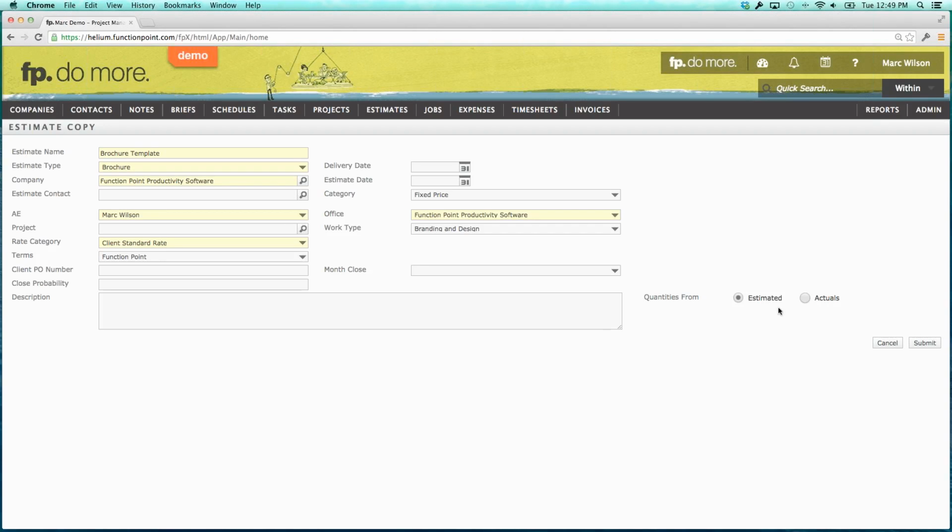Quantities from estimated/actuals. What this is asking you is, for the new estimate that you're creating, where do you want the values to come from? Let's say that this was not some estimate that was just sitting there with no work done for it. Let's say that this was an actual piece of work that we did. Now, if we choose estimated, it's going to copy the estimated values from the previous estimate/job and use them for your new estimate. If we select actuals, it's going to add up all the time and all the expenses and use those values as the new values for your new estimate.